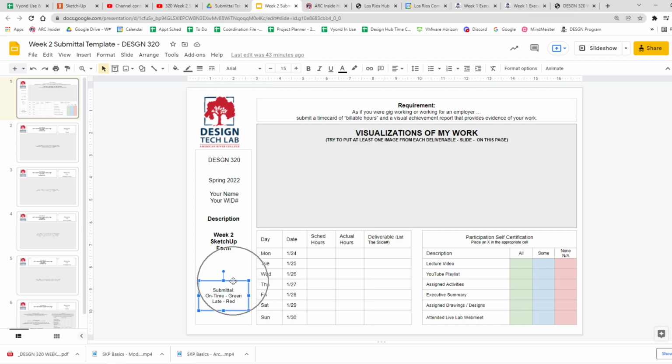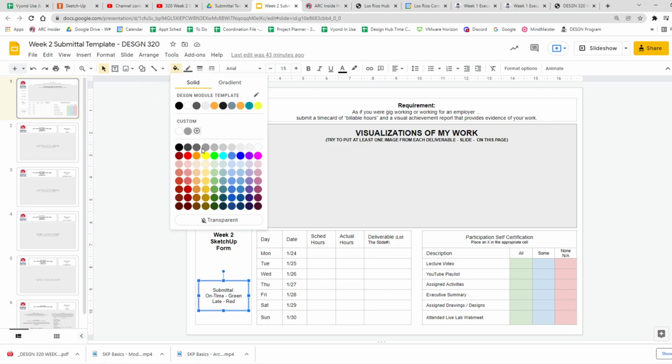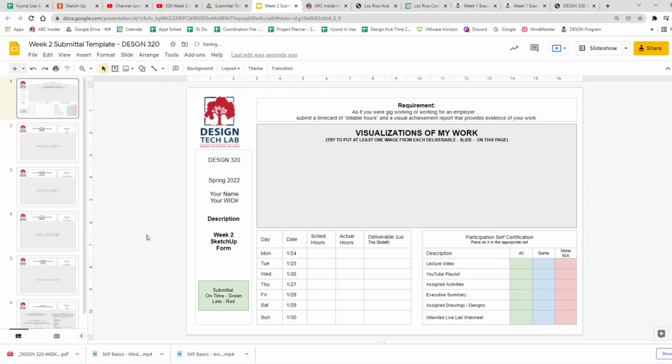I just click on it, and here's the paint bucket up at the top. So you go to the paint bucket and you can turn it. I usually use the one that's right below the bright green. Bright colors are hard to read for some people, so I try to use the pastel colors mostly. So that's how you do it if you have a text box.